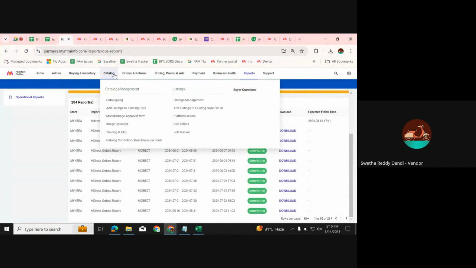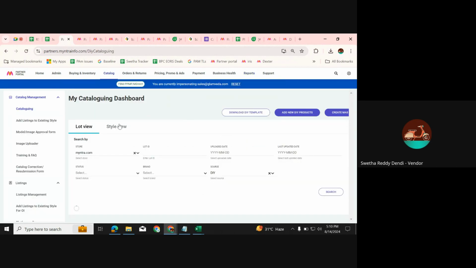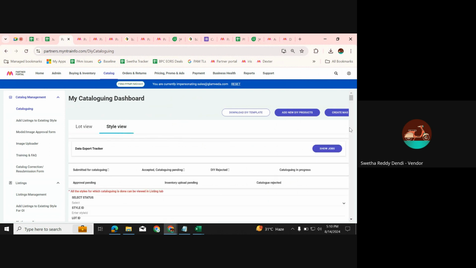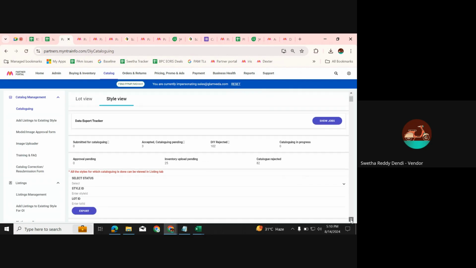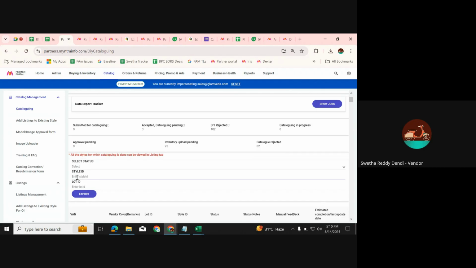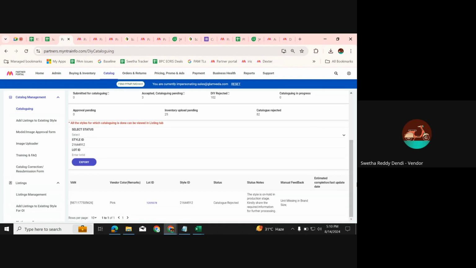Come back to the portal. Go to cataloging. First, we need to get that filled sheet, whatever you have filled before. Go to style view. Come down, here down there is the style ID. Paste it. Down, if you see, you got the same thing, units in brand size. But why we have opened this? To get the lot ID. Copy this lot ID.